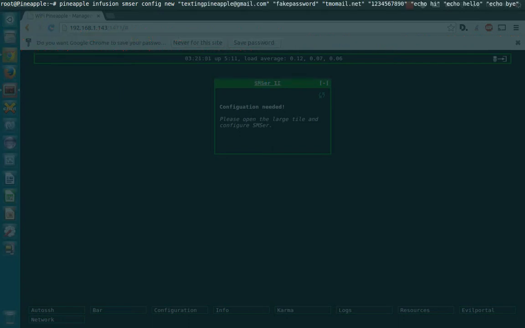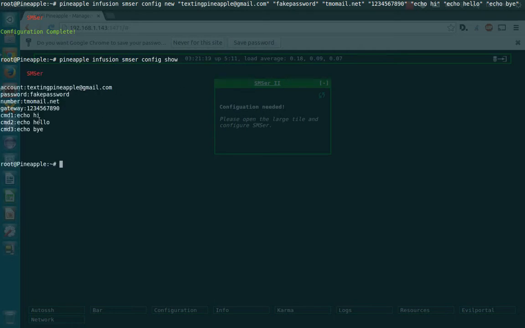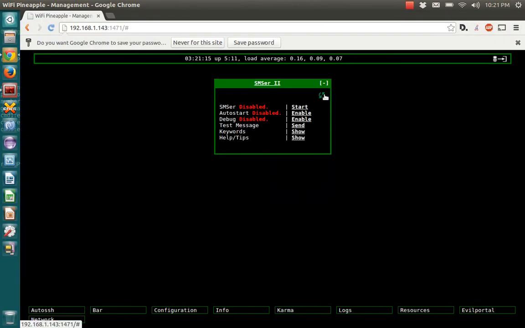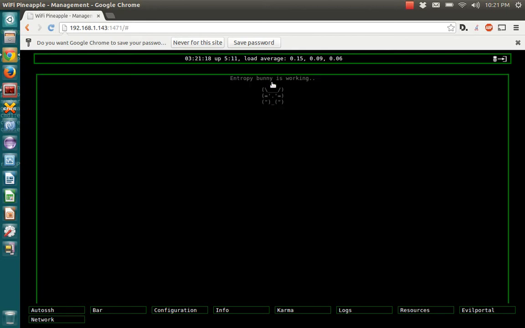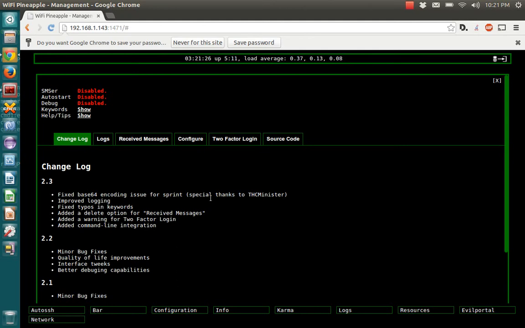So now if I press enter, configuration complete, and then if I say SMSer config show, we now have a configuration file. So if we come back over here to the interface and we refresh this guy, there we go. It's been configured, and we have our web interface back up.